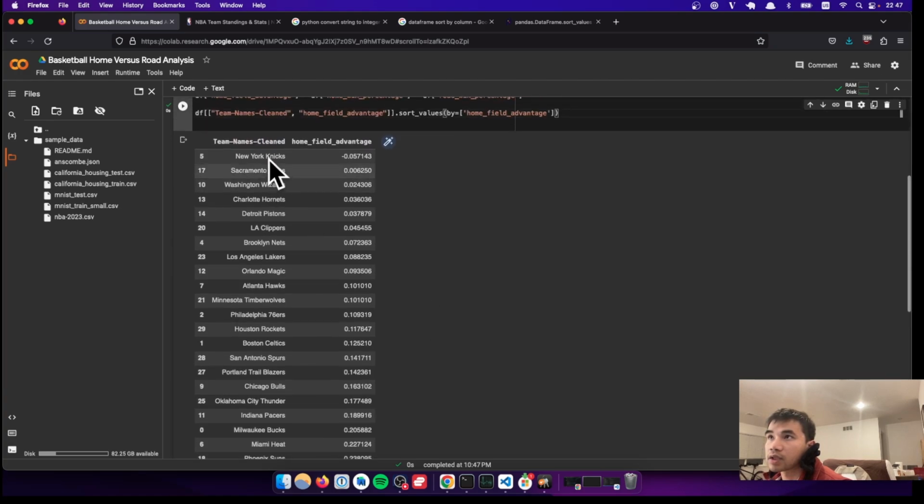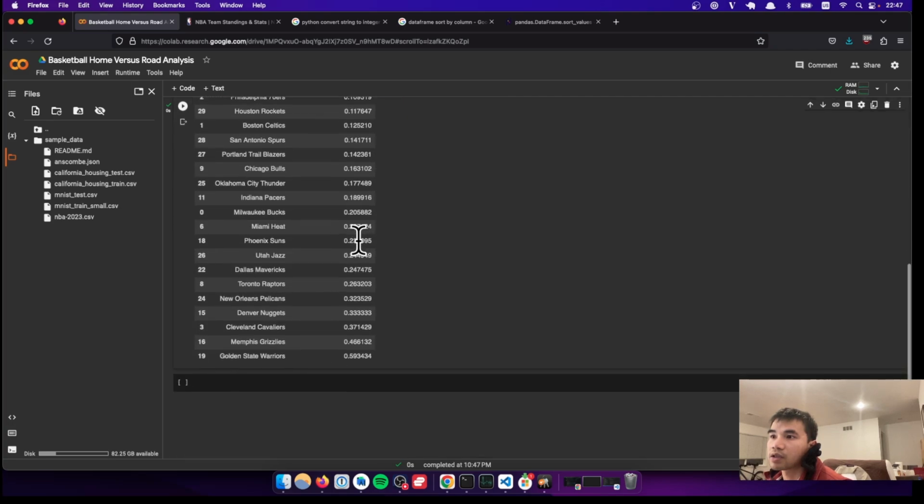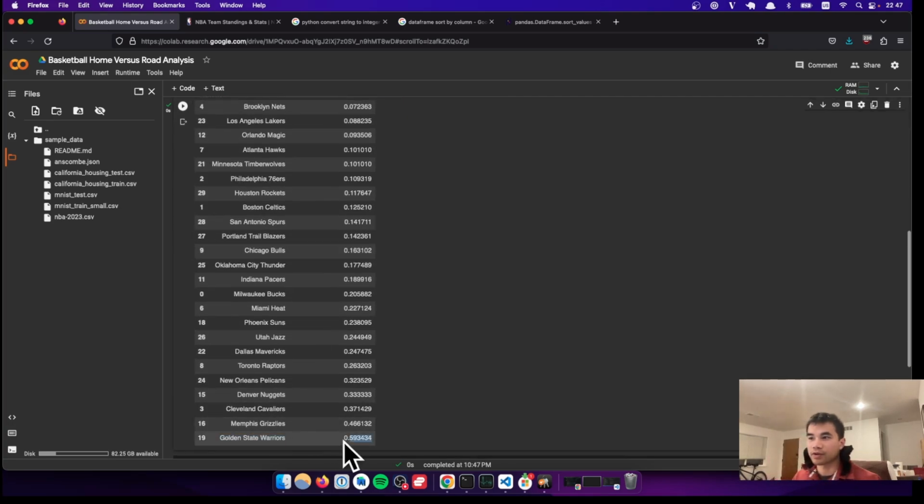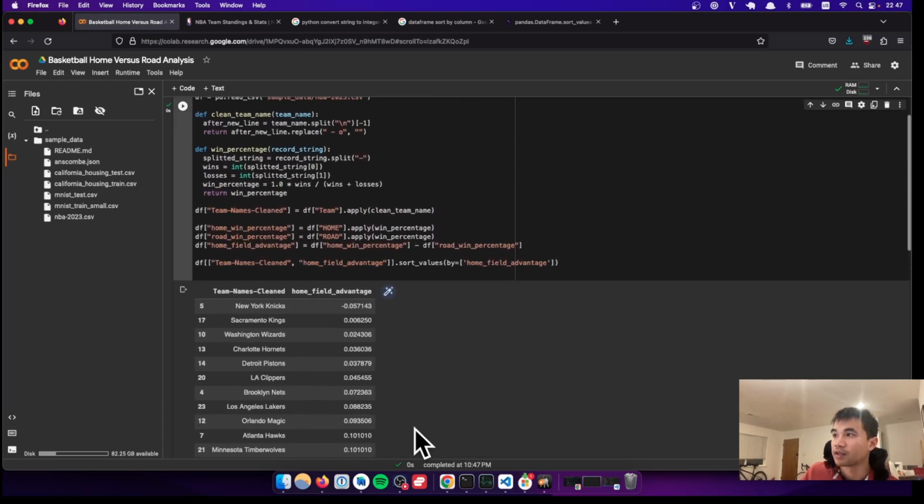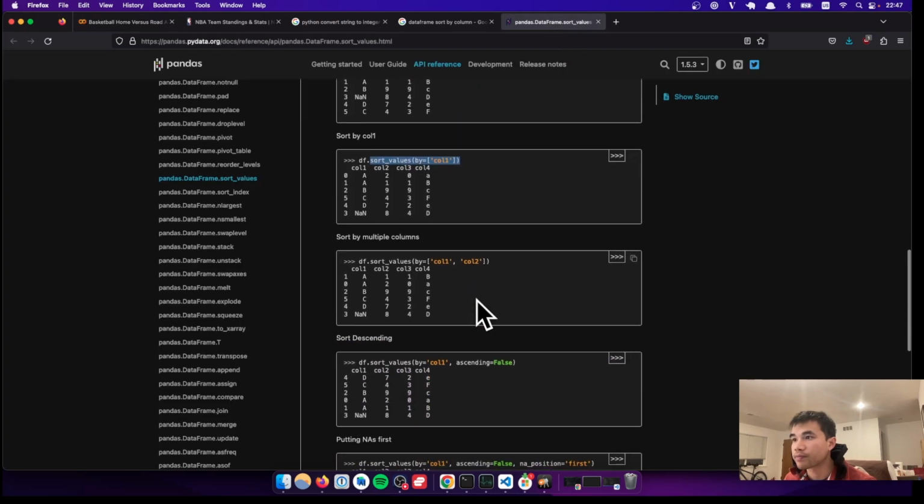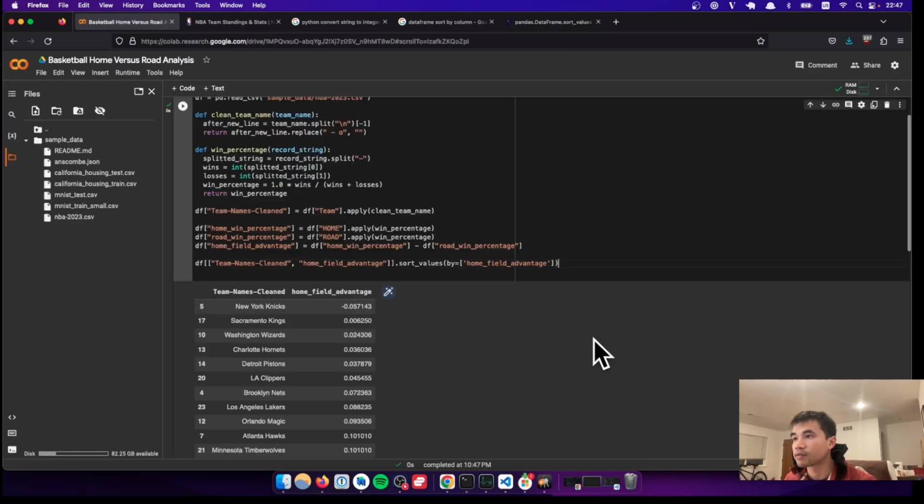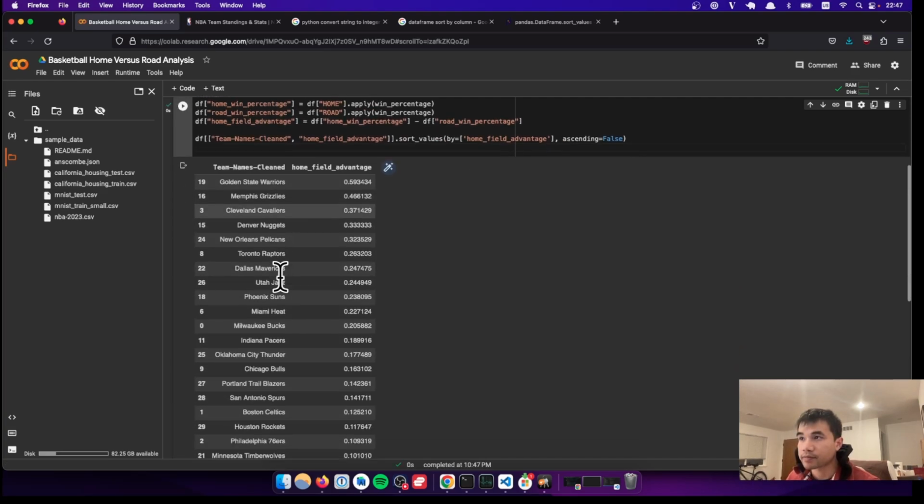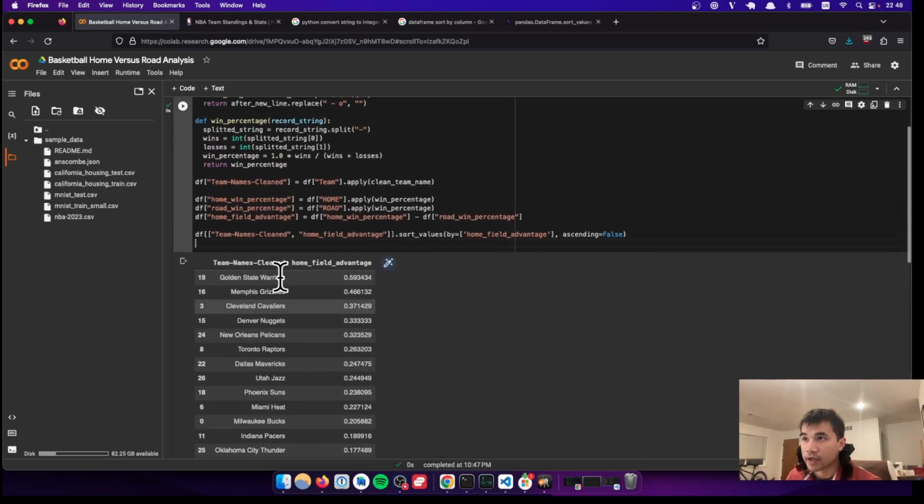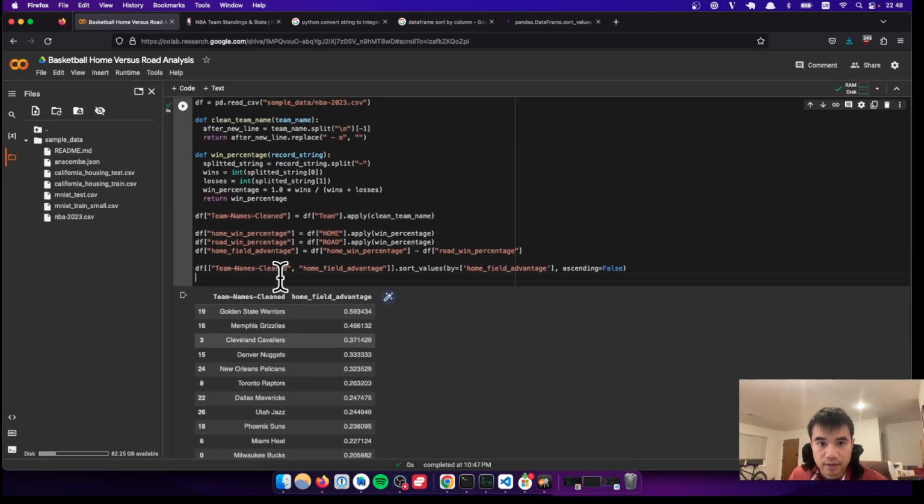Okay. So the Knicks, the Kings, the Wizards, they're the ones that have the least home field advantage. The team with the most home field advantage is the Warriors. The Warriors are literally 60% better when playing at home than on the road, which is crazy. I actually want to show the ones that are highest first. And so there's this parameter called ascending false, which means that it would go from highest to lowest. Okay, there we go.